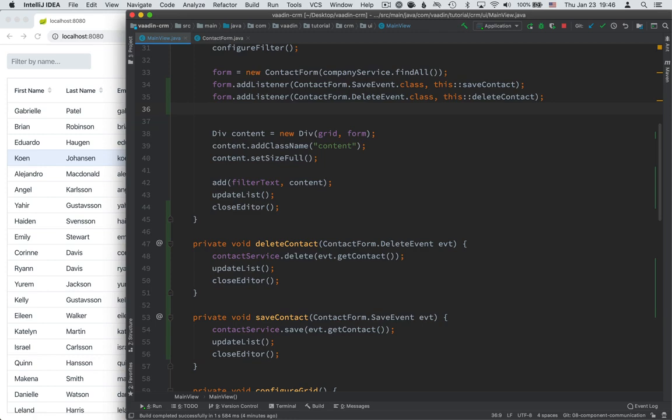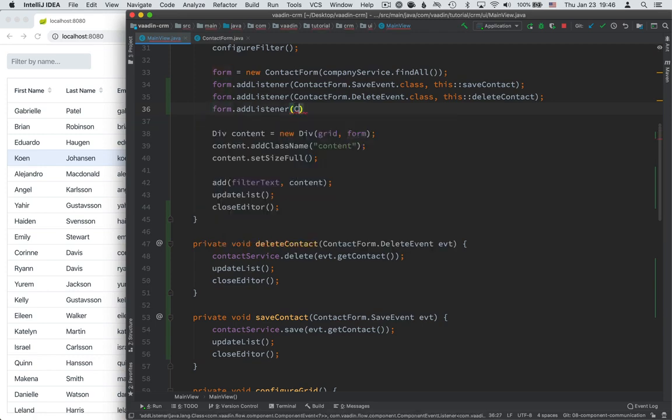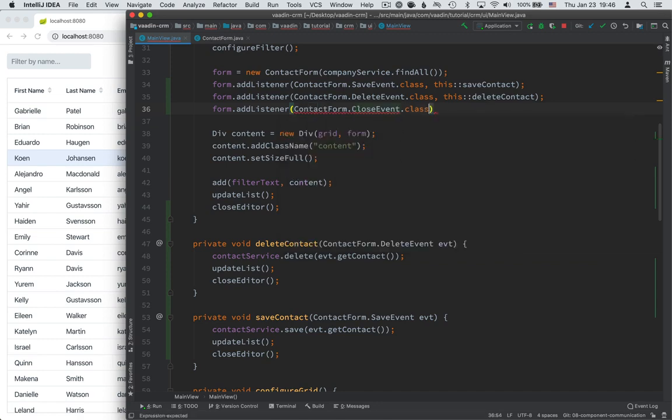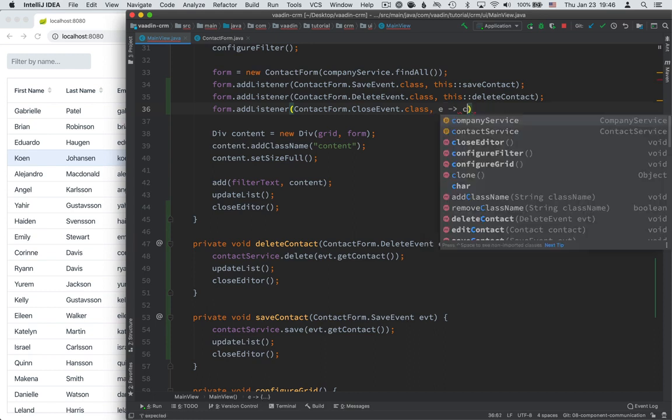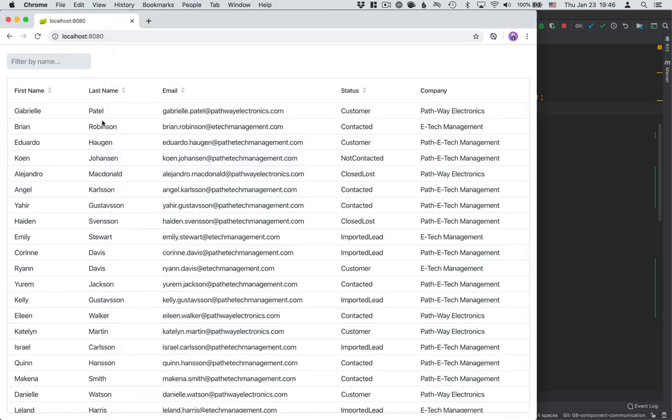Then for the close event, that's a little bit easier. So we'll add a listener again for the close event. And in this case, we'll have the event and we'll call close editor. So we already had the logic for that. Okay, let's go ahead and build and go to our browser. Let's see if it works.